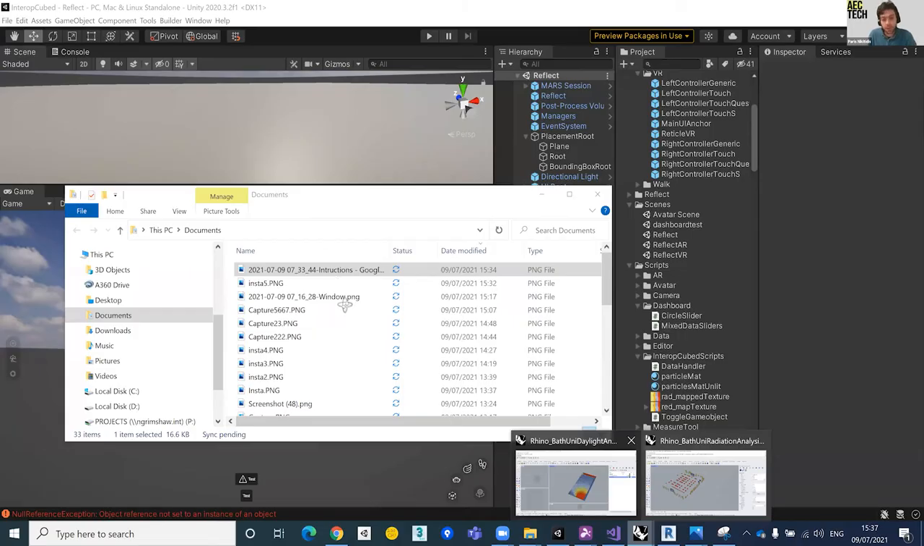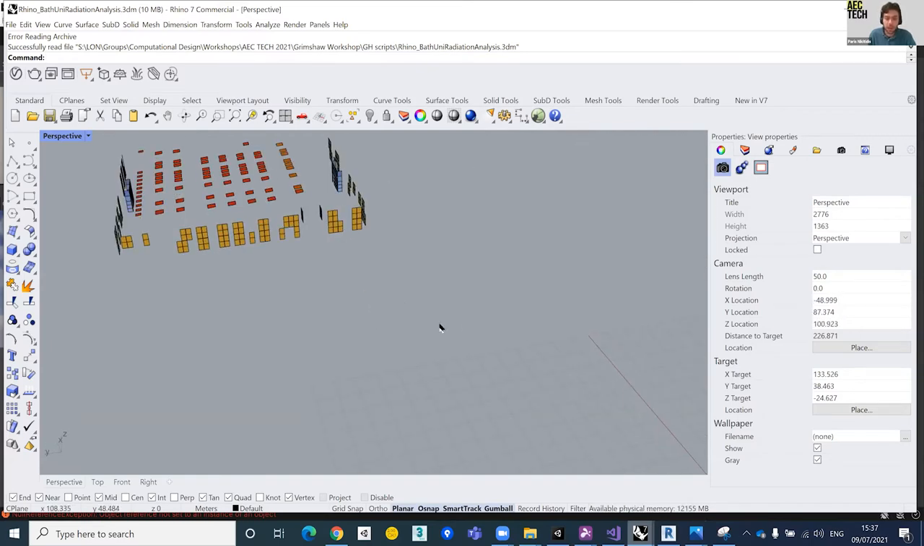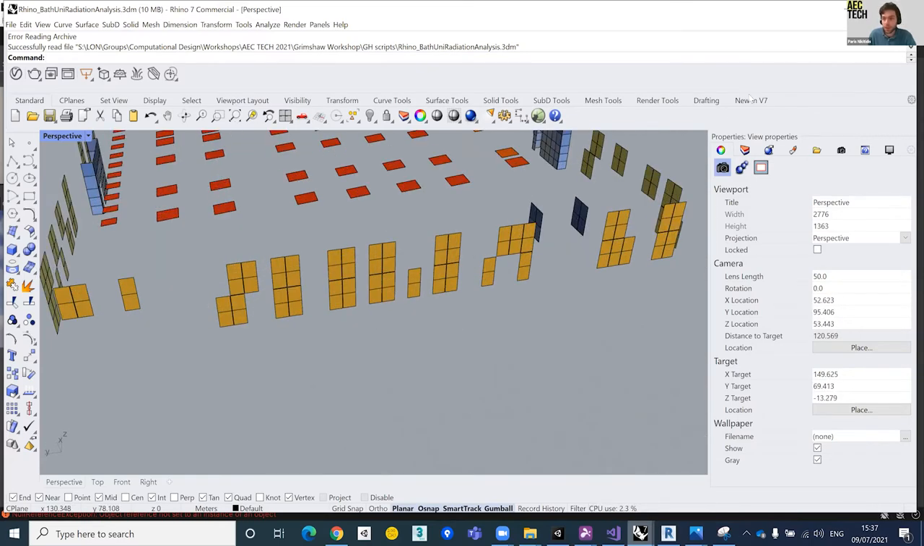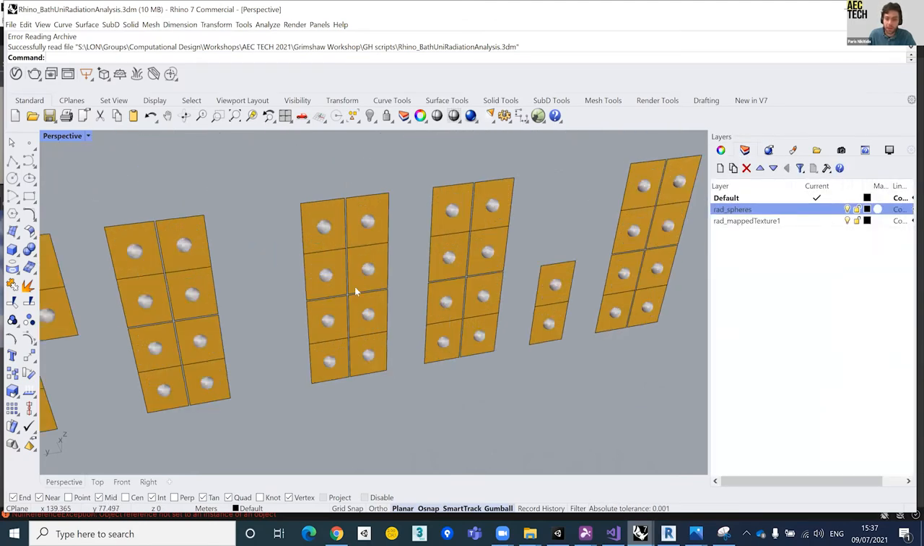Okay, so we're gonna start by going here on the exported radiation analysis. As my colleagues saw before, this is the outcome that comes out of the analysis. And here I have the basic two layers with the spheres, as Natalia was saying before, and the actual mesh of the radiation space that we calculated.